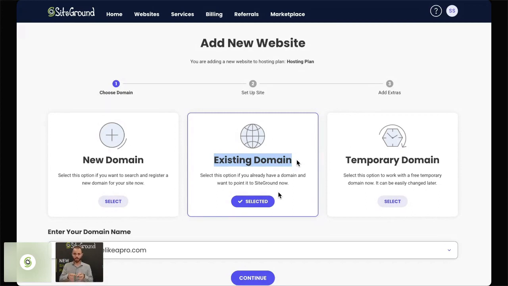Now, since I registered the domain name upon sign up, as you can see, the system has already pre-selected the existing domain name option because it assumes that this is the domain that I want to use. And that's exactly what I will do. I will set up my website with the domain that I registered.